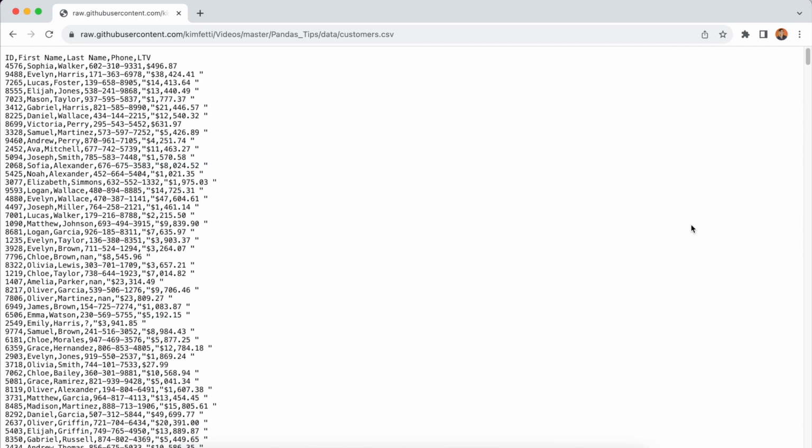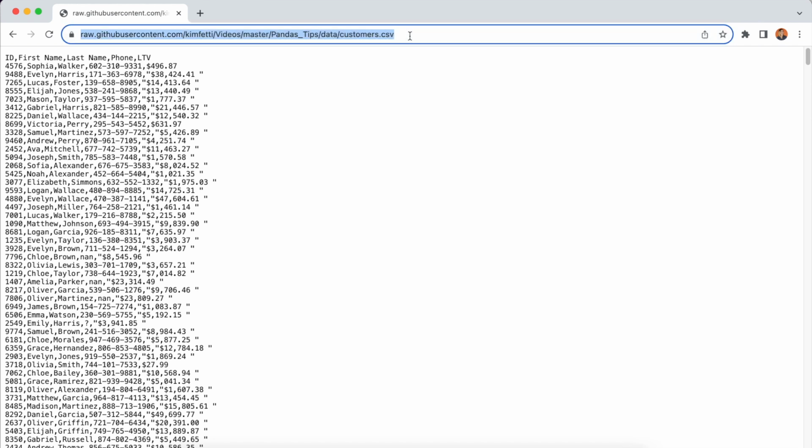That's going to take you to this data, which is just comma separated values. One thing you would notice here is that this URL does start with the word raw. There's a couple other ways to do this, but make sure that that URL either has raw at the beginning or at the end of the link. Otherwise, it's not going to read in properly. But go ahead and copy this link.